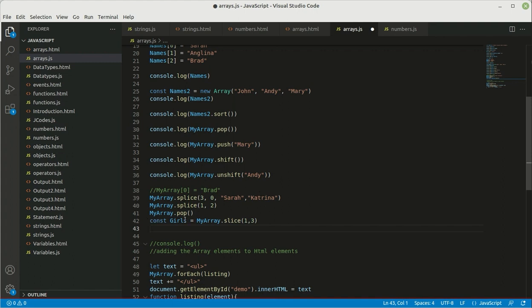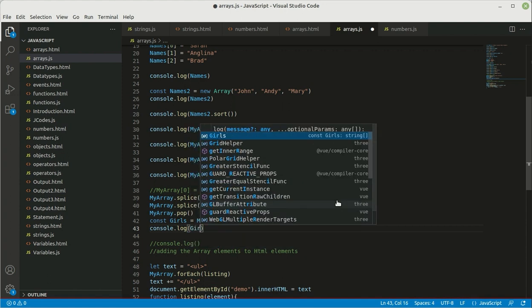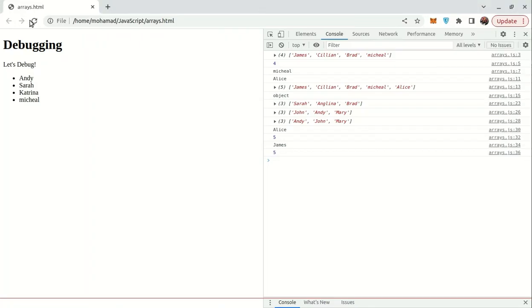The first array is not going to be modified, and instead we're going to have a new array which is girls. Then if I console.log girls array, save the code and refresh the page. Let's see what happens here. We have Sarah and Katrina as a result.